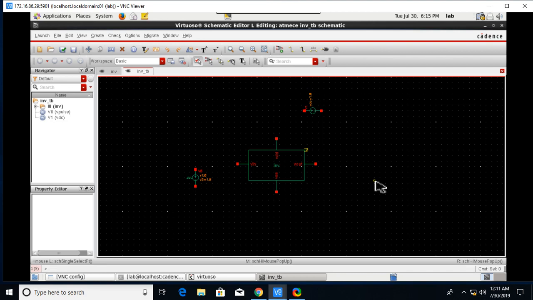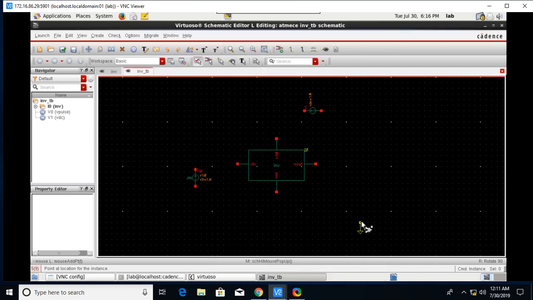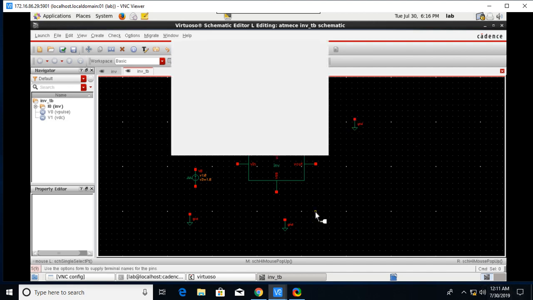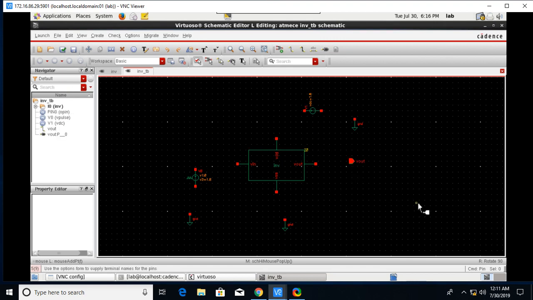Next, we need some ground points for grounding. That also create instance, go to and type GND, ground. Hide, you will get the ground pin here. So place it wherever you need. After that, we need one pin for the output, that is Vout. Once again, check the direction, it's output only. So click on hide and place it here. After that, join these things with a narrow wire. Create narrow wire.